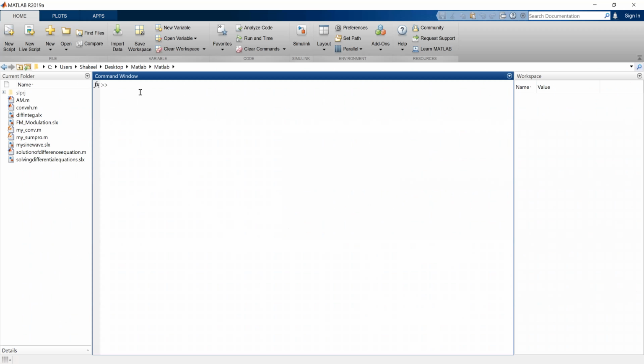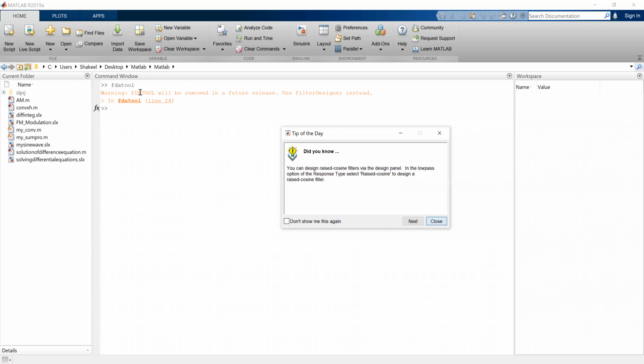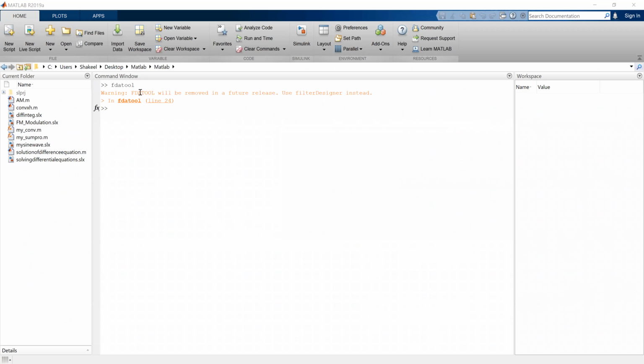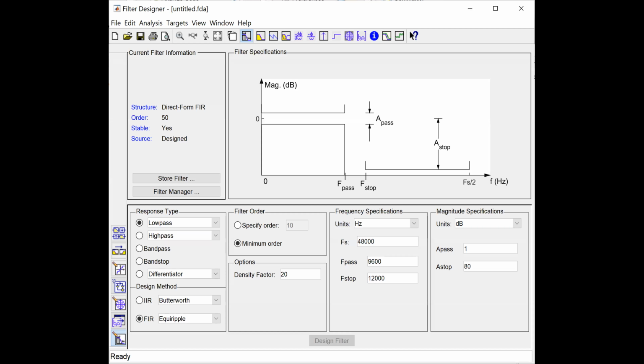Now MATLAB has an inbuilt toolbox for this filter design. That's referred to as FDA tool. So if you type FDA tool, a window will pop up that looks like this. Let me share that window with you. So this is the window that pops up here, right?